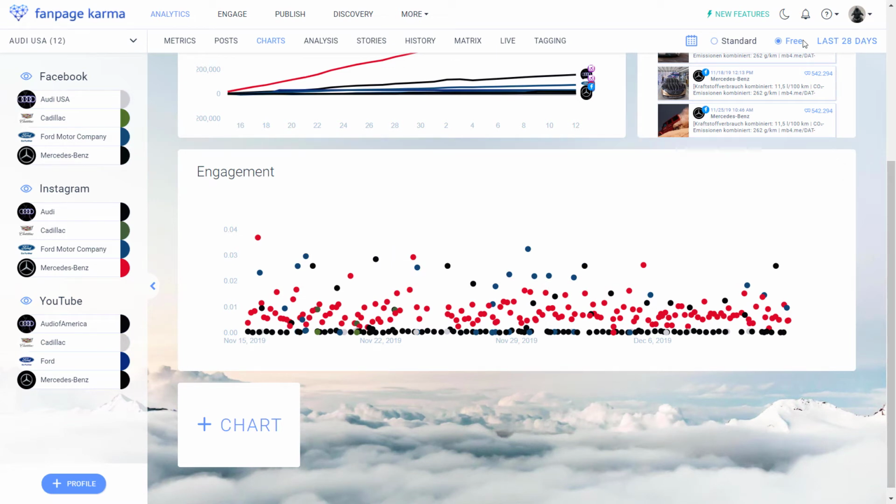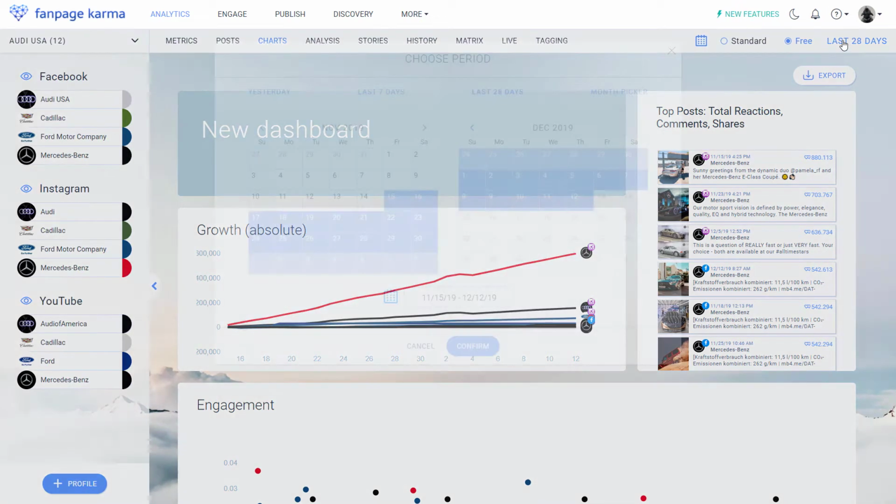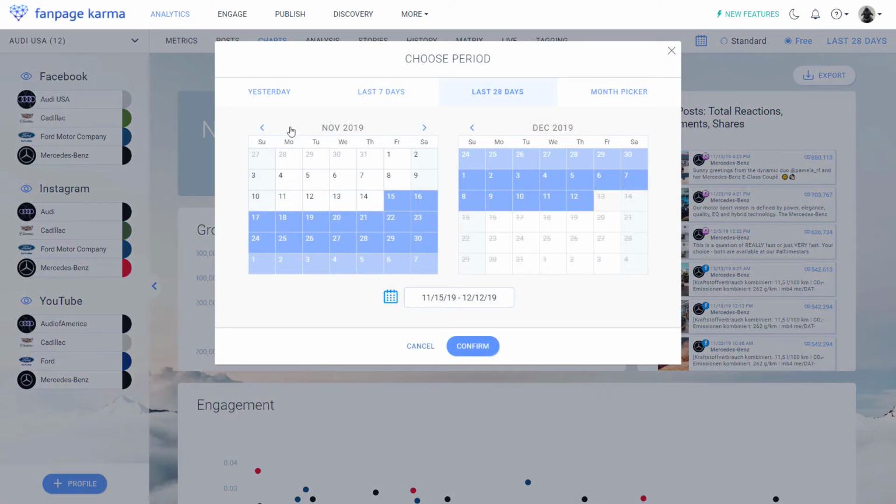At the top right you can pick the time frame of the whole chart board. Here you have two options, free and standard. If you pick free, the time frame is set for the whole chartboard. So every chart shows the same time frame. The default is last 28 days. You can click on it and change it just the way you like. Just one day or the last 7 days or a specific month.